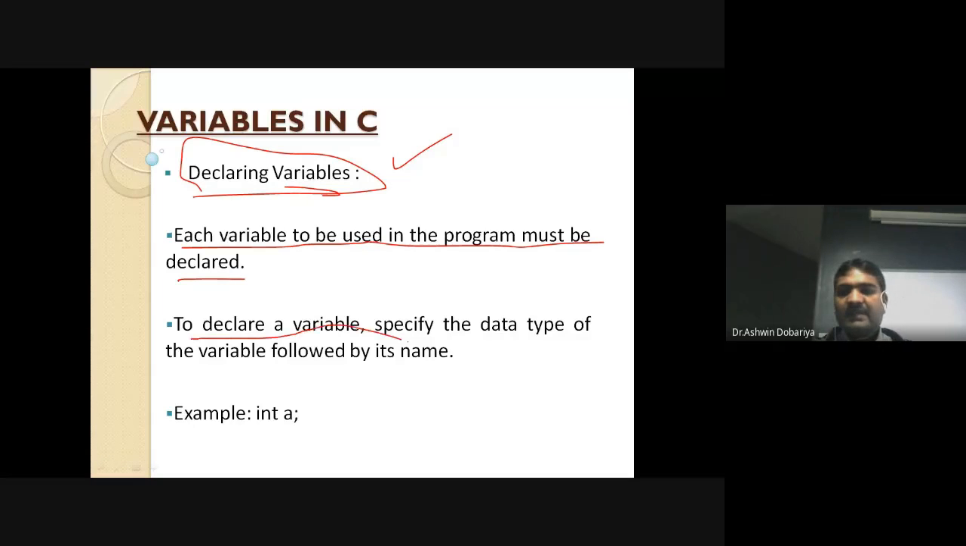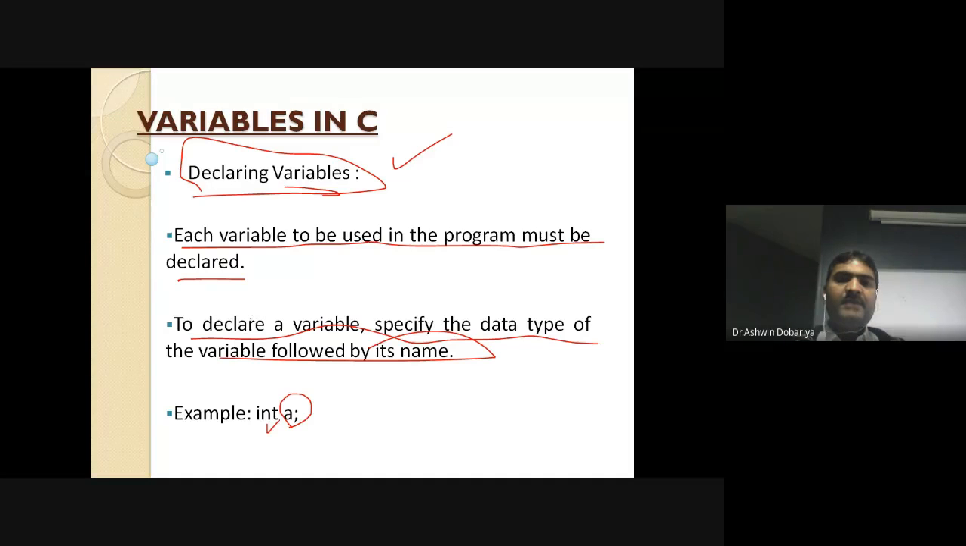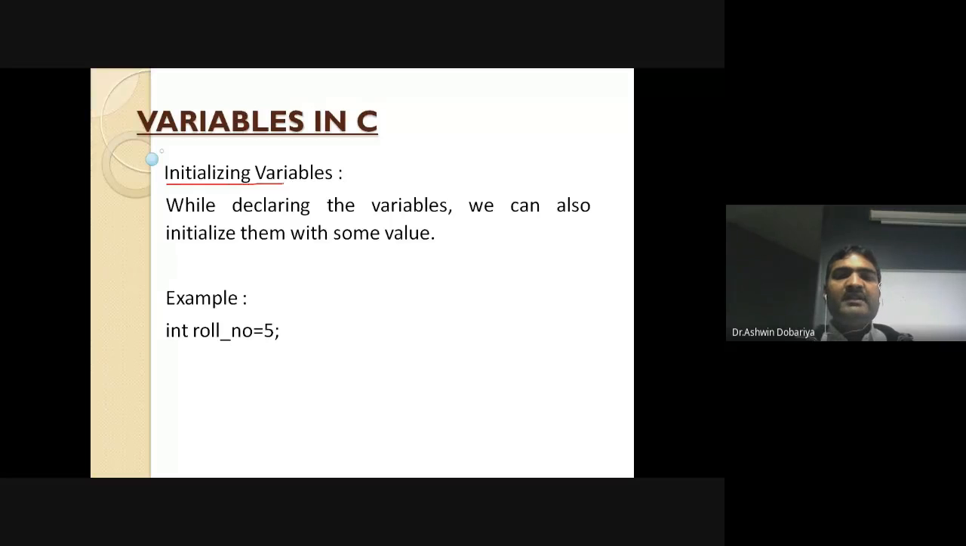To declare a variable, specify the data type of the variable followed by its name, right? So if you want to declare a variable A, then you use an appropriate data type like integer, float, right? In one statement, you can declare many variables, even there is no limit in that. And see the first part, declaring a variable with appropriate data type.